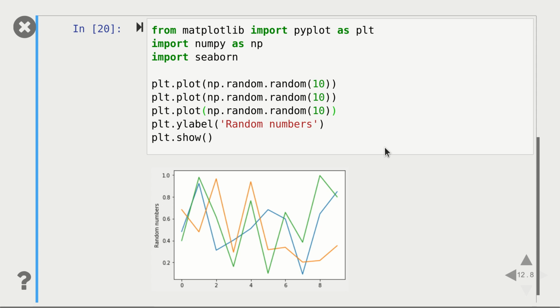Yeah. So it's a good point. You have to be aware that you're implicitly working on a global figure in Matplotlib. You can make it more explicit, but by default, this is how it works.